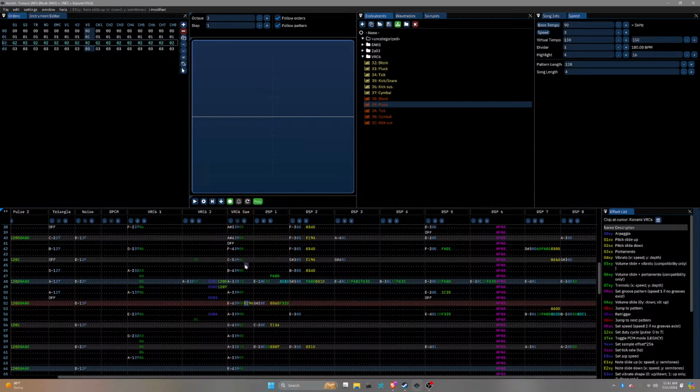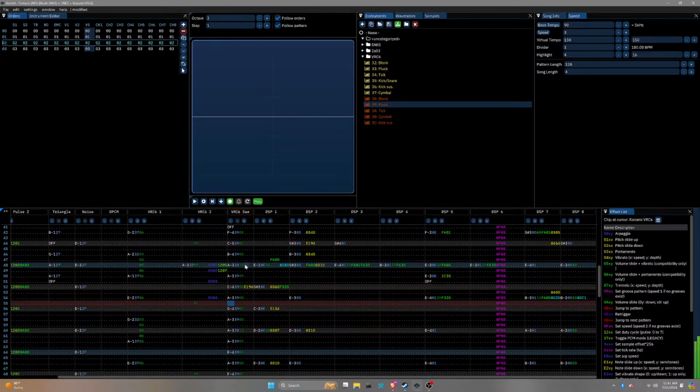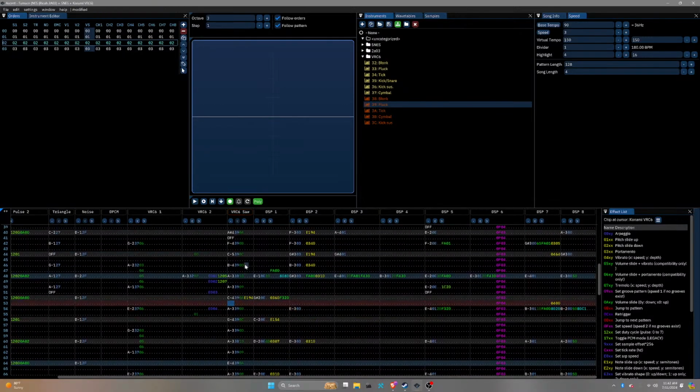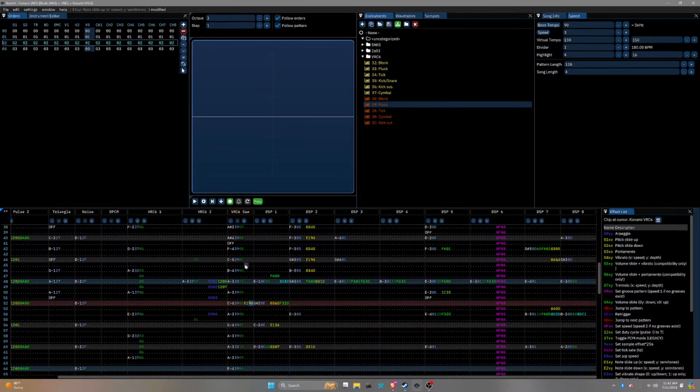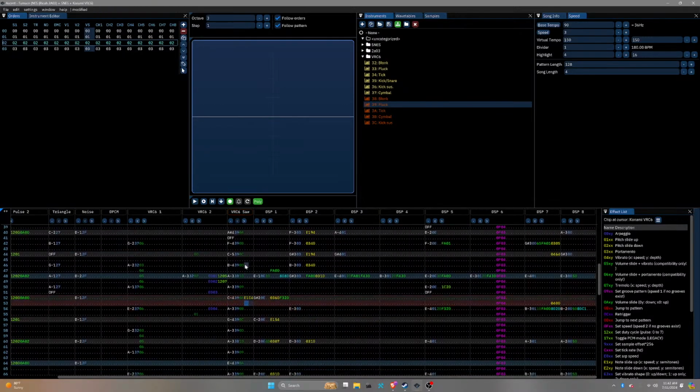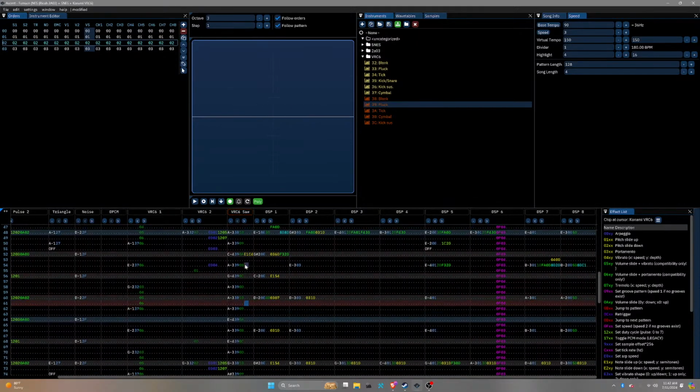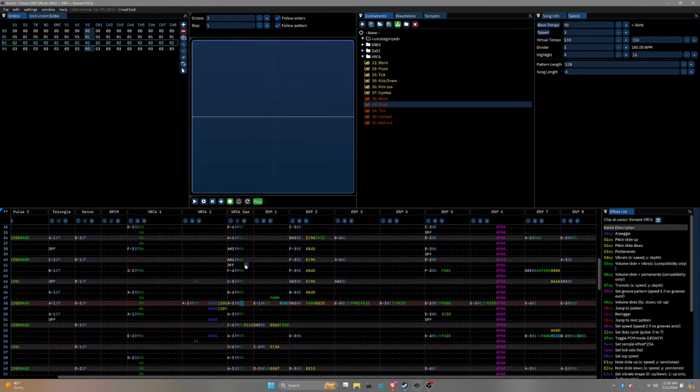Let's do an E1XY command, 9 being the speed, pretty fast speed, 4 being the amount of semitones. It's not swinging fast enough. So let's try C4. Don't know if this is going to sound good yet. We just need something a little bit different.